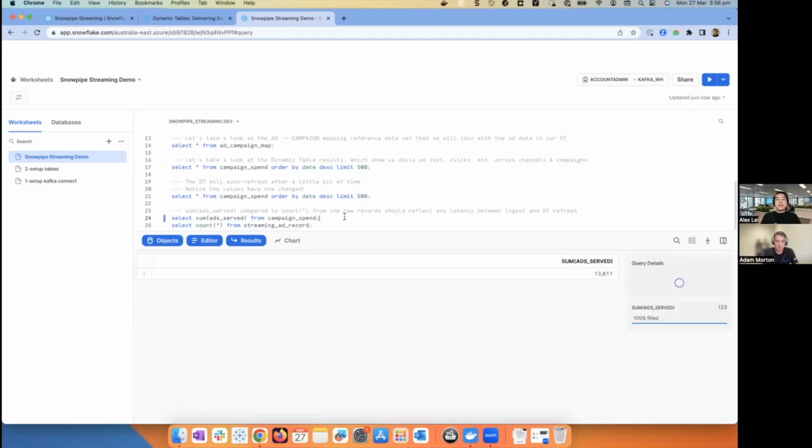At any time, you can count the number of rows on the campaign spend dynamic table. So you've got about 13,000 there. If I looked at the actual raw table, there's a difference, right? This is based on that lag that we talked about a little bit earlier. So with that, I think that's ultimately the demo that I've showcased. Hopefully that's given you a little bit of a perspective of how dynamic table works.